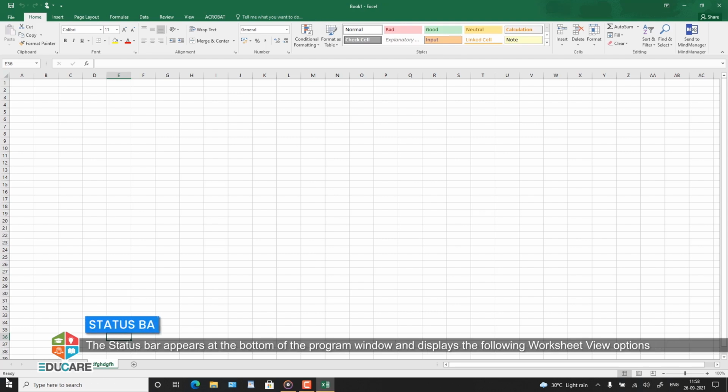Status bar. The status bar appears at the bottom of the program window and displays the following worksheet view options on its right side. Normal view. It is the default view for all worksheets in Excel. It is used to show all the rows and columns in a worksheet. Page layout view. It divides the worksheet into pages. It is used to see where pages begin and end.